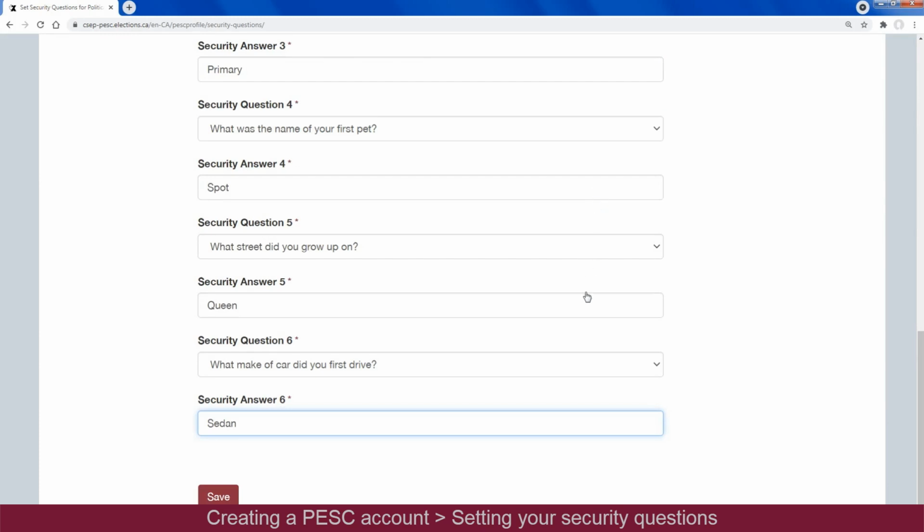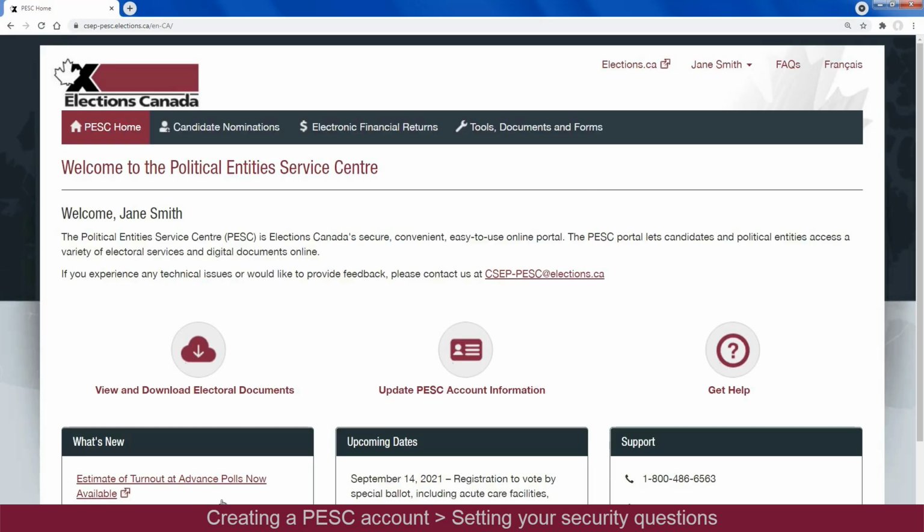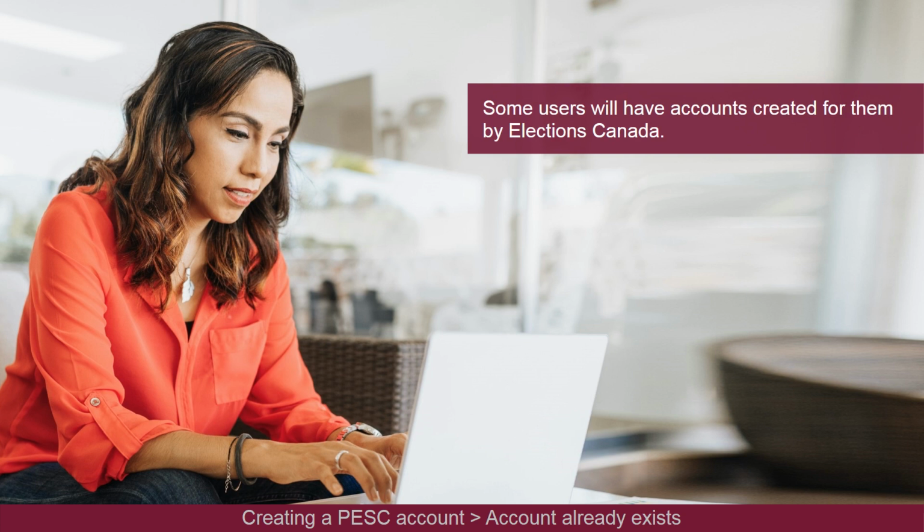When you reach the bottom, select Save. You are now signed in for the first time. Welcome to the PESC home screen.